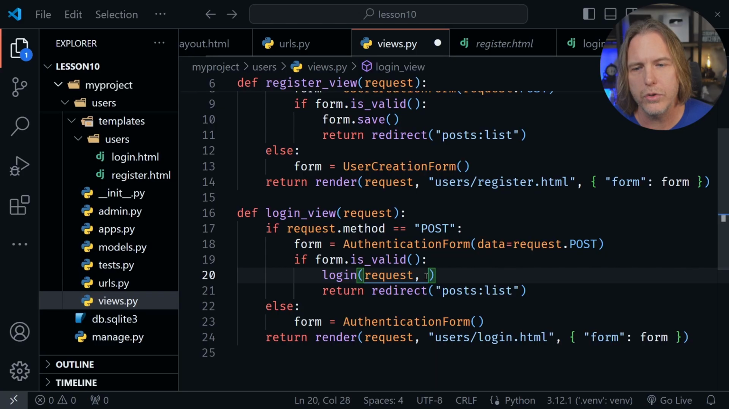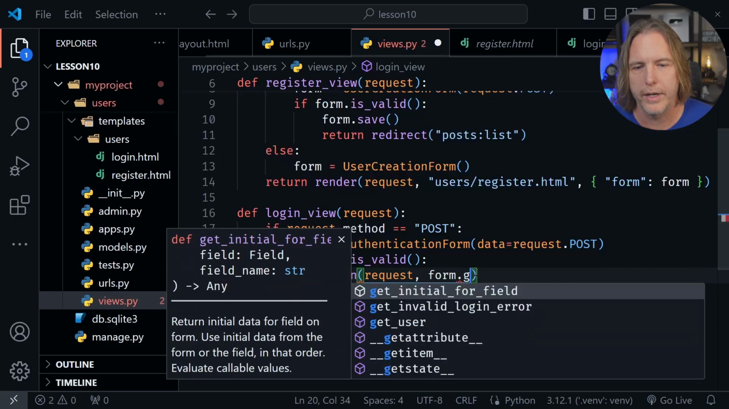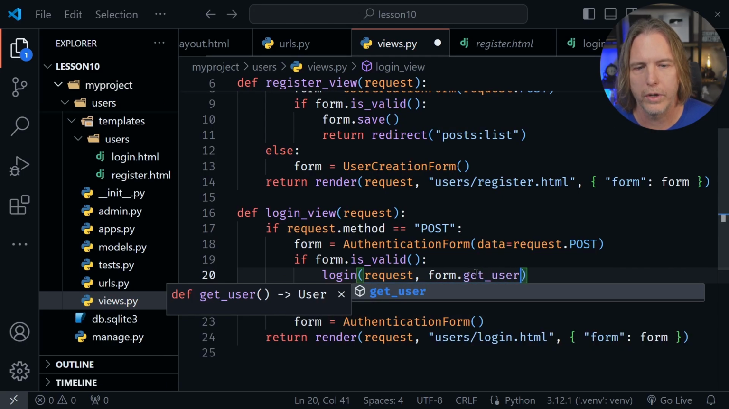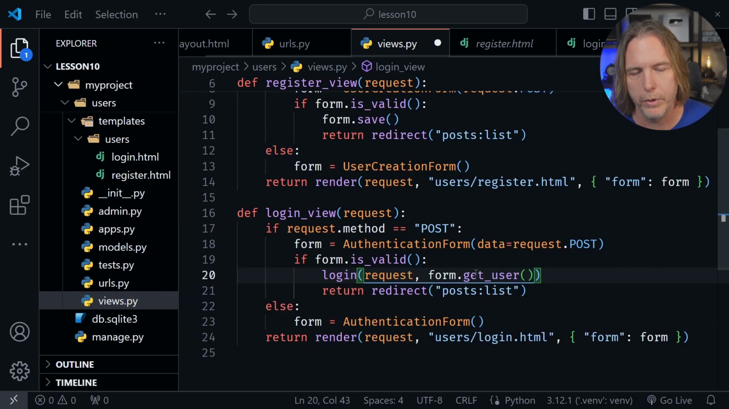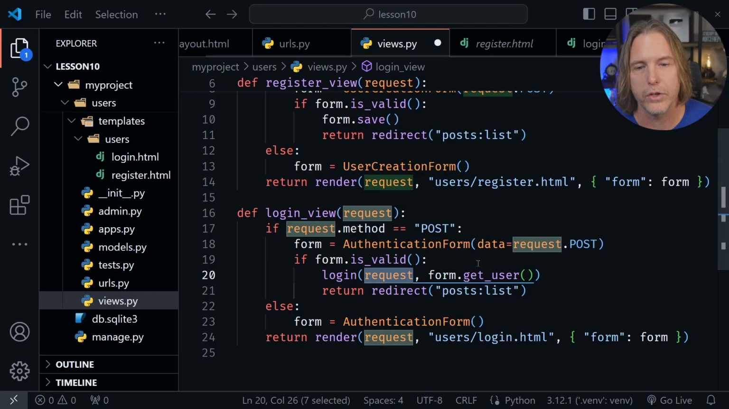So to get the user, since we've already verified the form is valid, we can call form.get_user. Of course, we need to put parentheses after that, like any method, and then it's going to return the user. So you could actually set a user variable above with form.get_user, but you don't need to because you can just call it right here as you pass in the param and it will return the user. So the login needs the request and the user value.